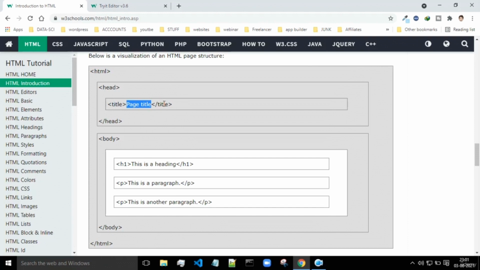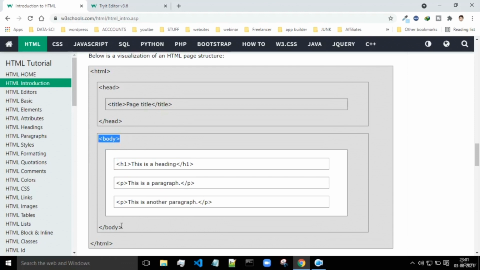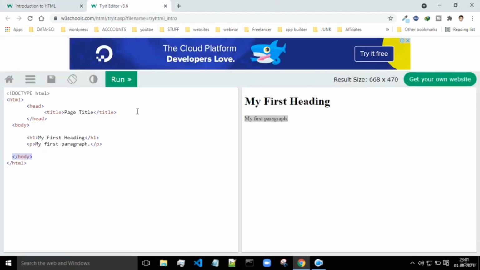And whatever you want to display on your browser page as an output page, all that code you have to write inside of the body tag. This is the body opening tag and this is the body closing tag. As can be seen over here, whatever is written inside of the body tag, only those particular things are rendered on the output page. This is the output page of the executed code, and only the content inside of this body tag is displayed here. The title is not displayed there. This is the only thing you have to remember, that only the content inside of the body tag will be displayed on the output page.